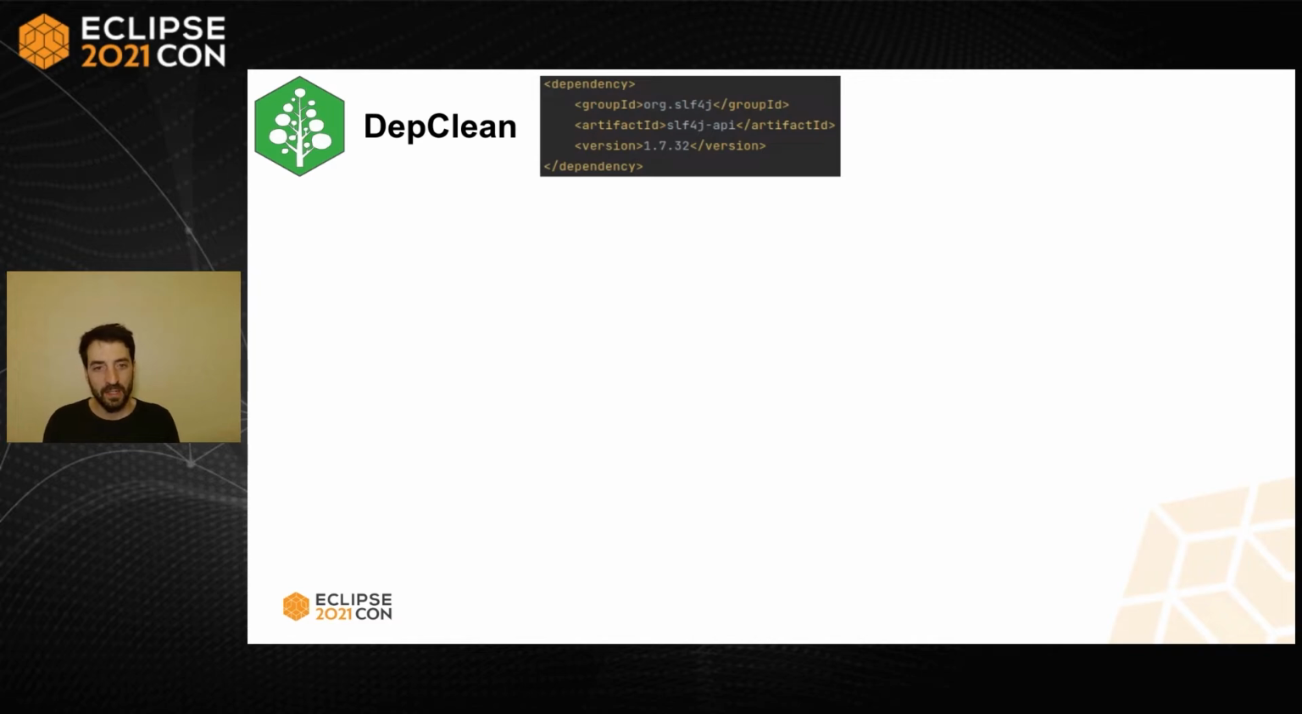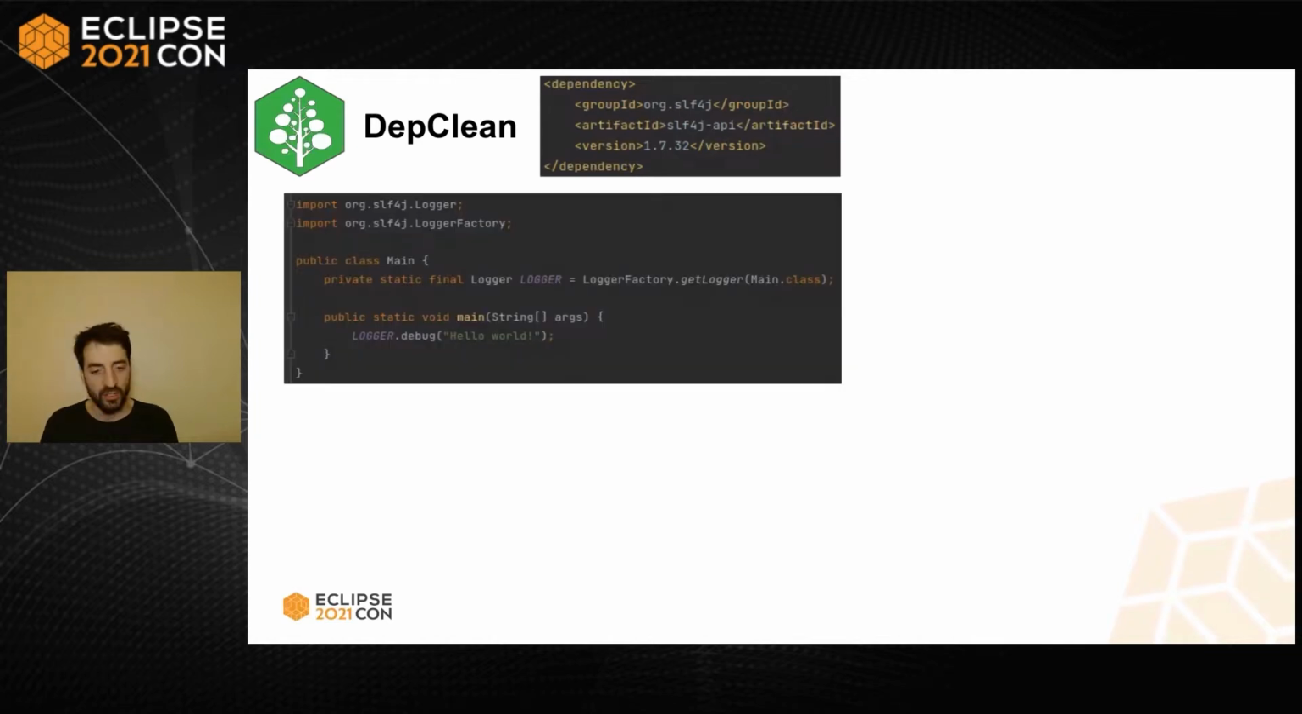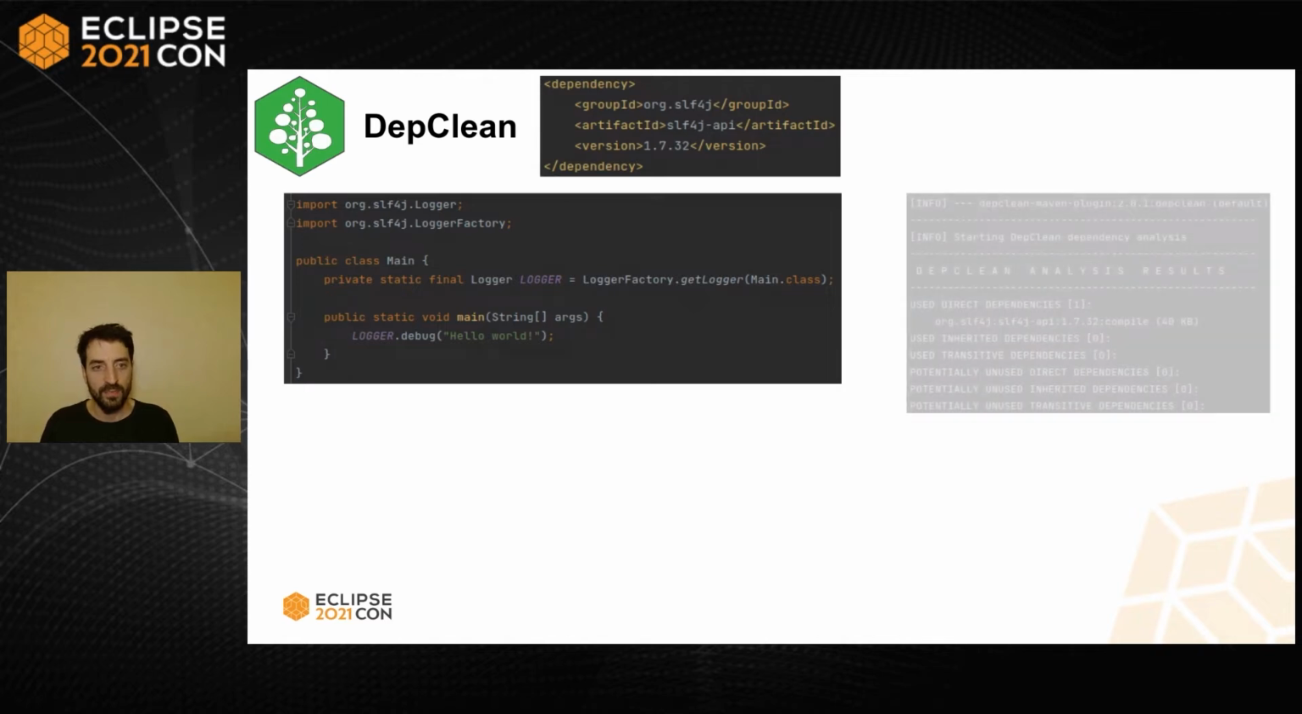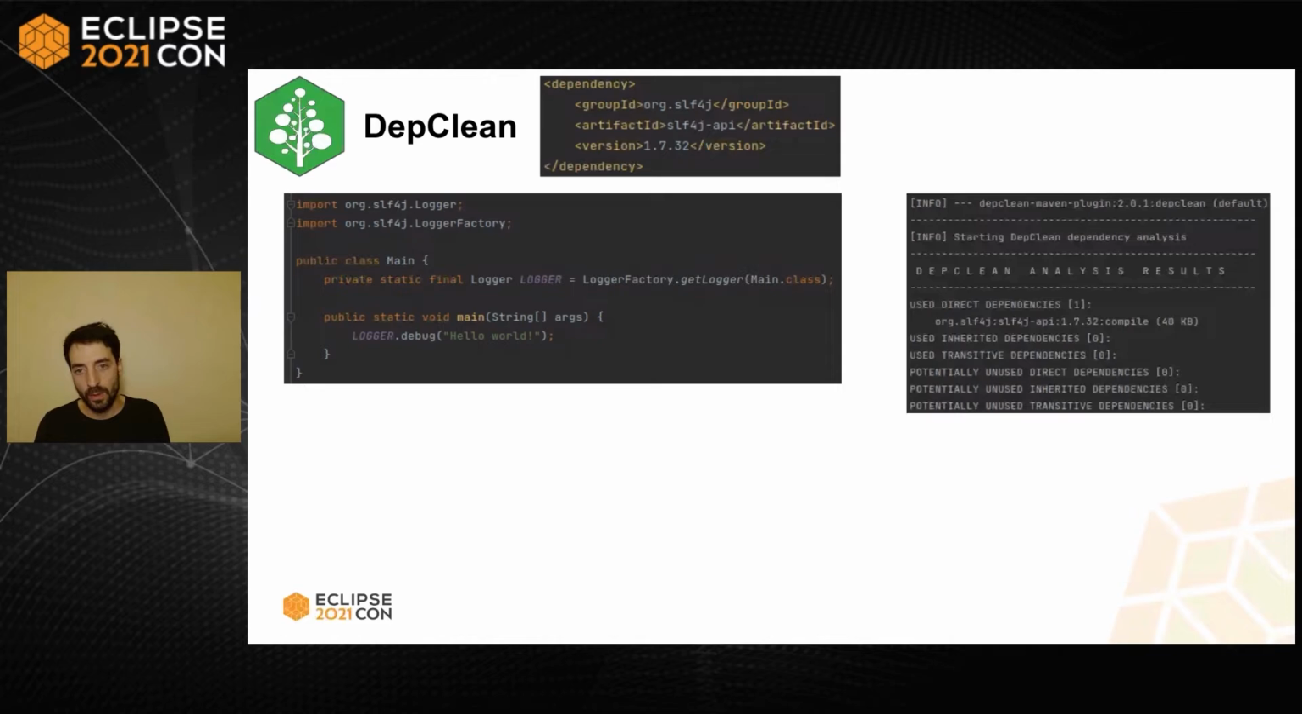So depclean will help you get rid of all the dependencies you don't need. In this example, I include the SLF4J dependency in my project. And here you can see in this example that I'm calling SLF4J, I'm logging a message. And you see in the output of depclean that it reports that this dependency was actually used as a direct dependency.